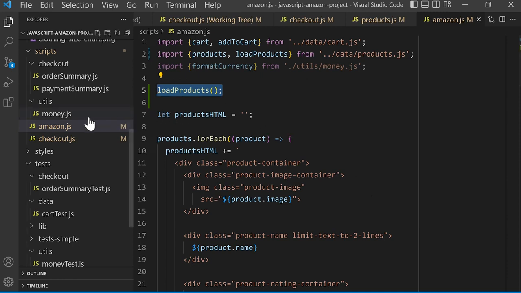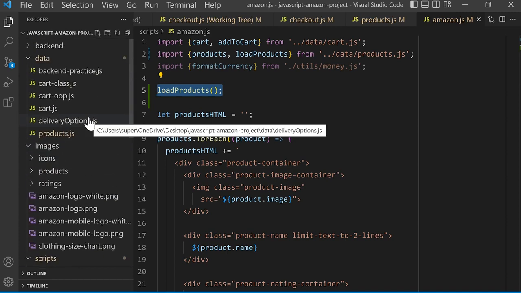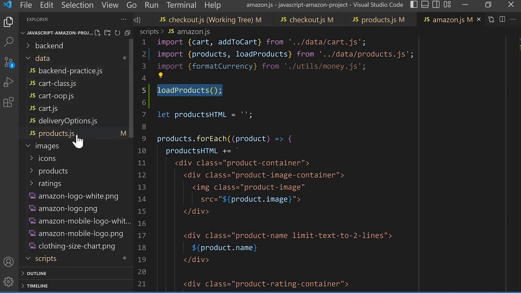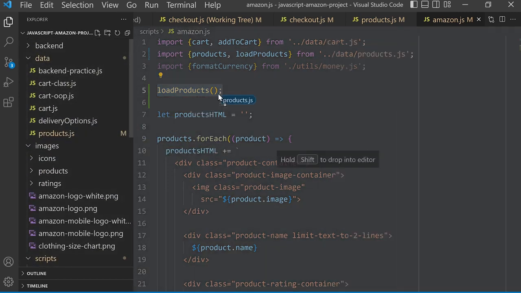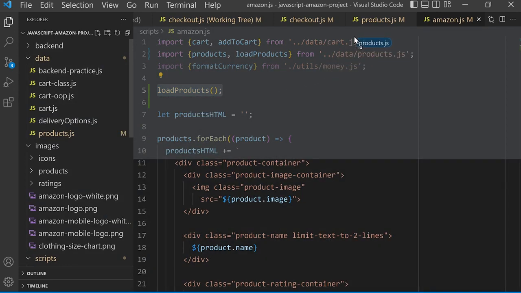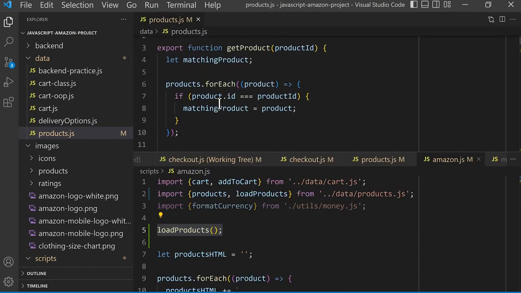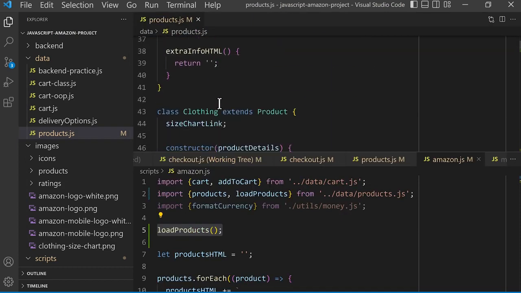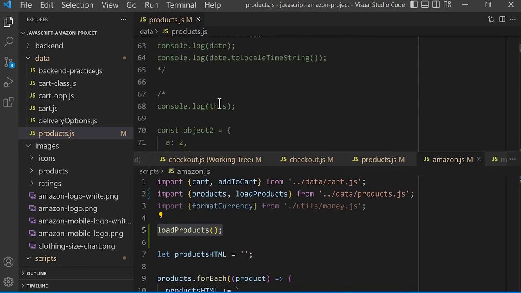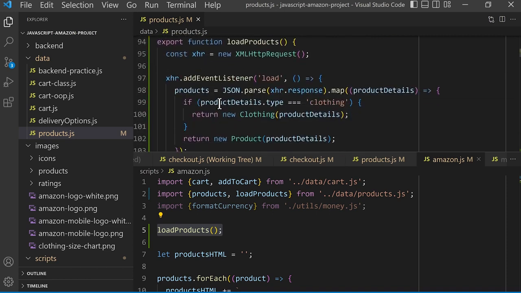So we're going to go to the left and scroll up to data/products.js. And I'm going to drag this file to the top so we can see the code side by side. And I'll scroll down to the HTTP request, which is right here.